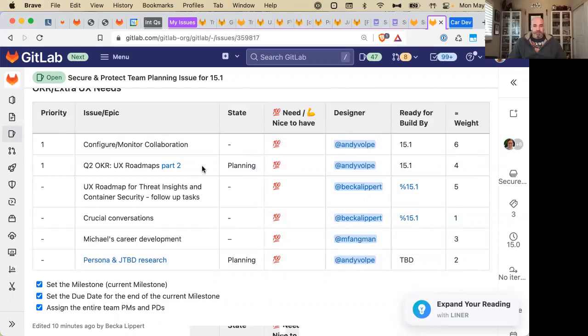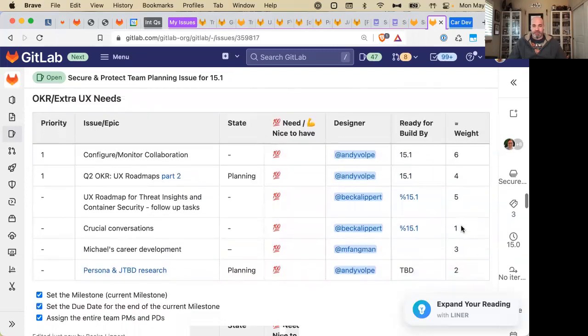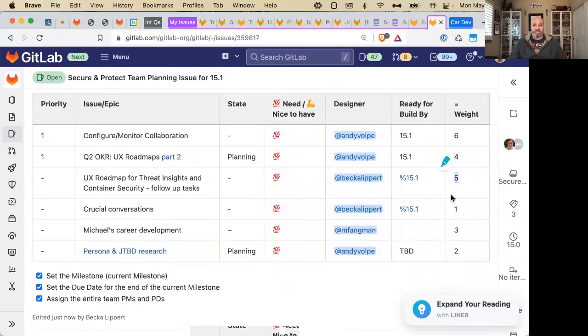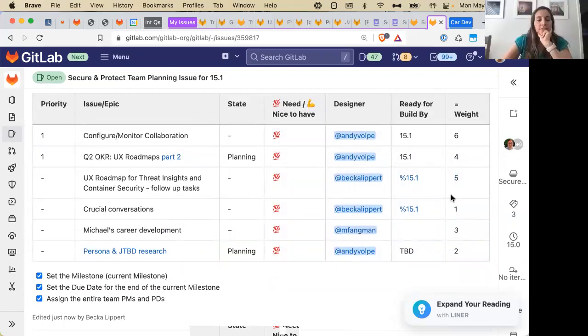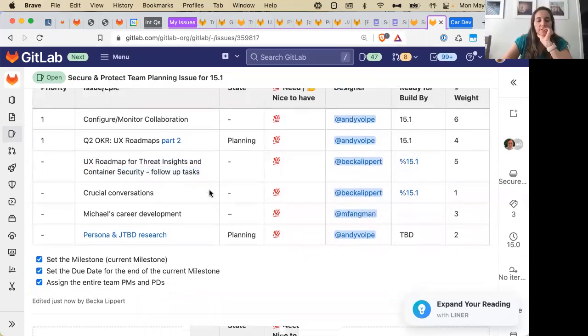And Becca, roadmap finishing up. We already talked about that. Did you say you could bring this down to 3? Is that what you were thinking? Well, given that this is for threat insights and container security, oh, yes, I missed that. Okay. You're right. Good call. I'll leave it at 5.